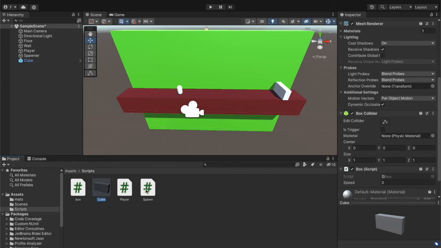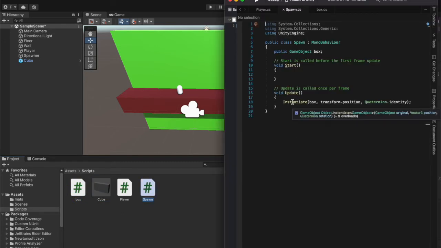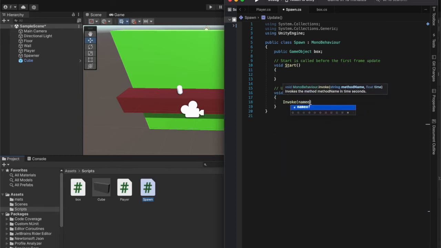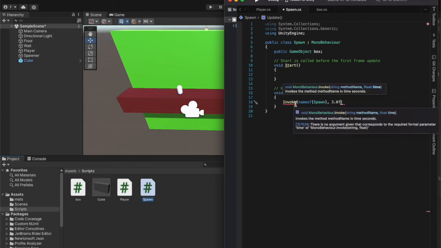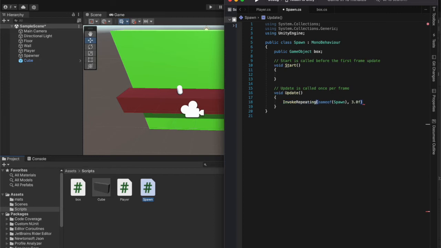Let's see. So we gave the cube the box script. I did not bother myself to rename it, and here I realized something. I had it in Update. Now I need to change this and put it instead into a separate function, and then use InvokeRepeating, so it can infinitely spawn boxes at a specific time interval.